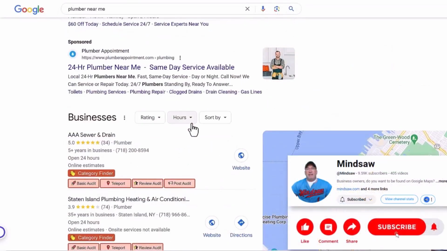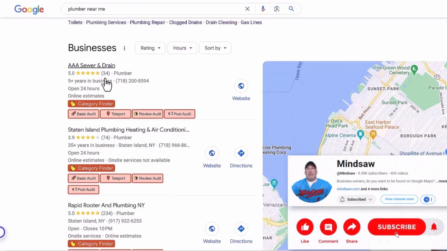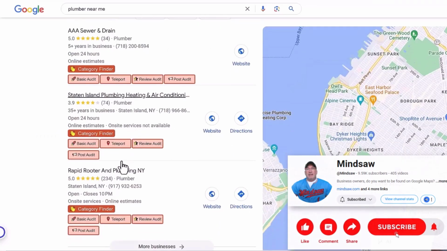I'm going to say that I need a plumber. So I see AAA Sewer and Drain Service. It has 34 reviews. I see Staten Island Plumbing and Heating Air Conditioning have 3.9 with 74 reviews. But look at this one, Rapid Rooter and Plumbing. And why? They have 234 5-star reviews, right?